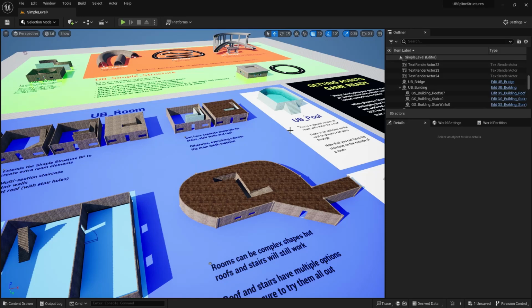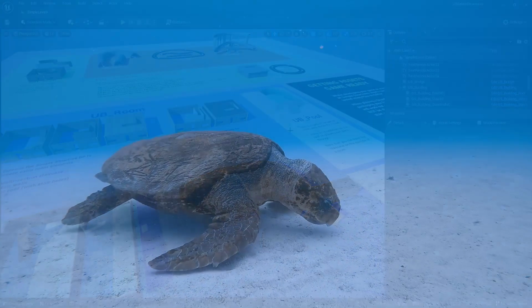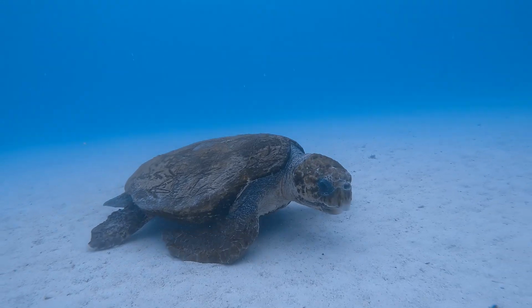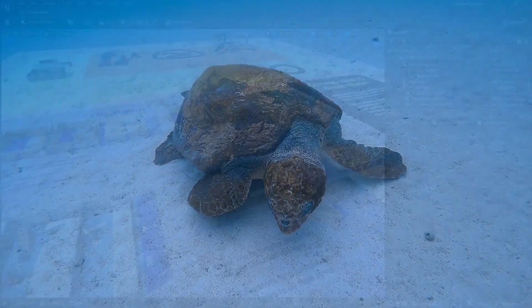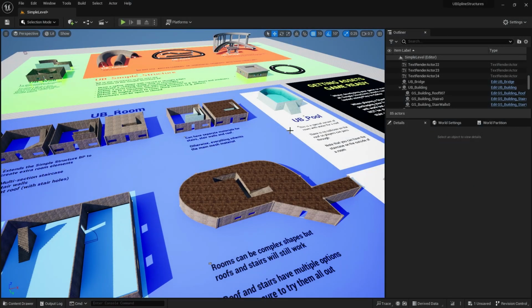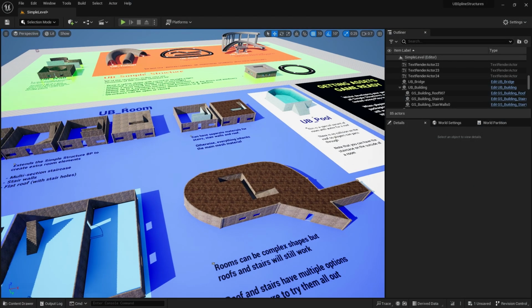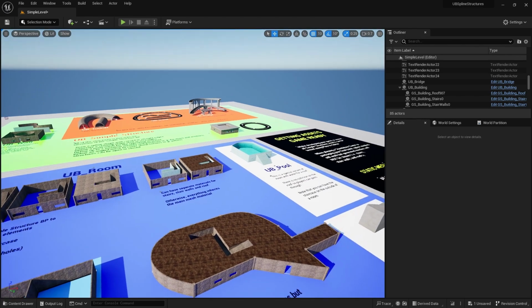It's been a little while since my last video, and that's for two reasons. First of all, I had a long holiday in Australia, and secondly, and more importantly to you, I've been working on the next version of my Simple Structures plugin. In fact, I can give you a sneak preview of some of the stuff I've been working on.